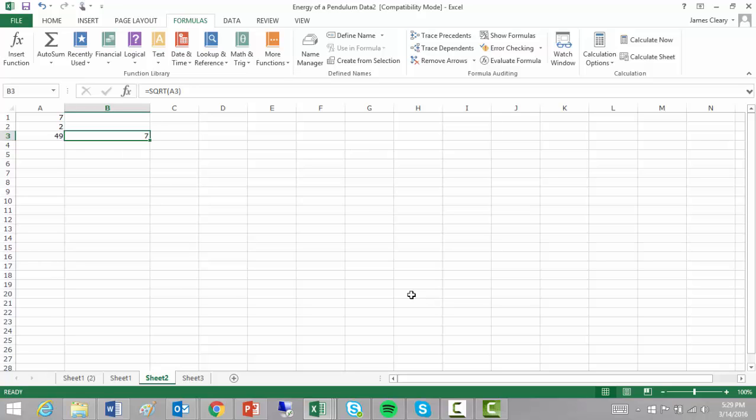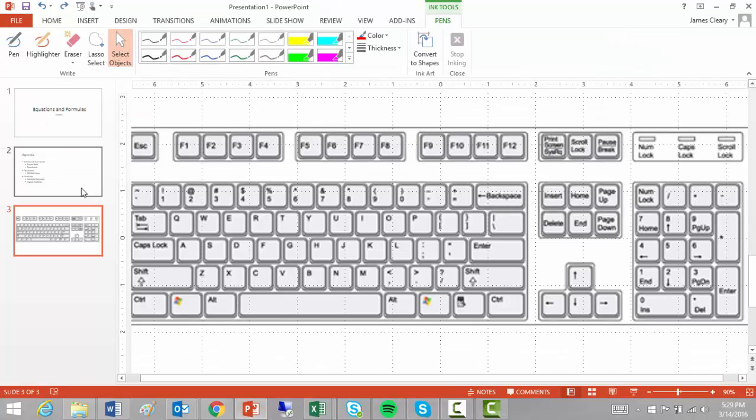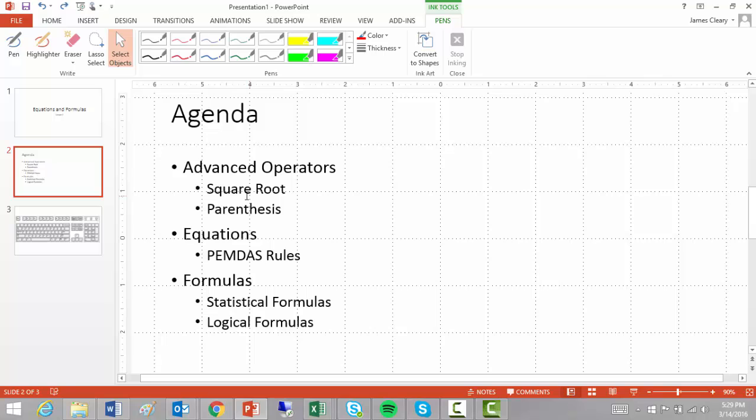So we've talked about here using an equation to create a square root, or I'm sorry, to square a number, and then here we've used a formula to find the square root of a number. Okay, so that was agenda item number 1 under advanced operators.